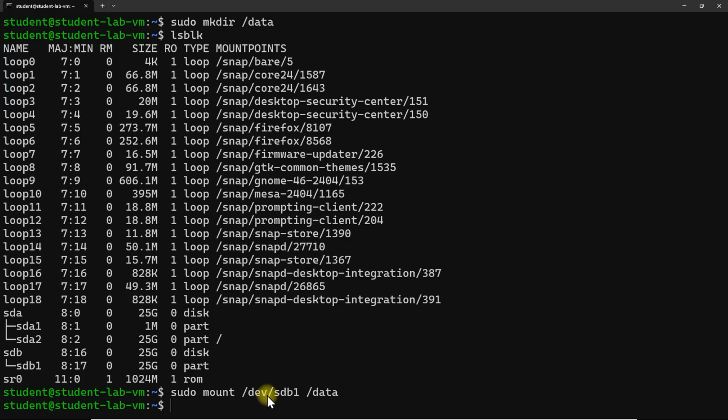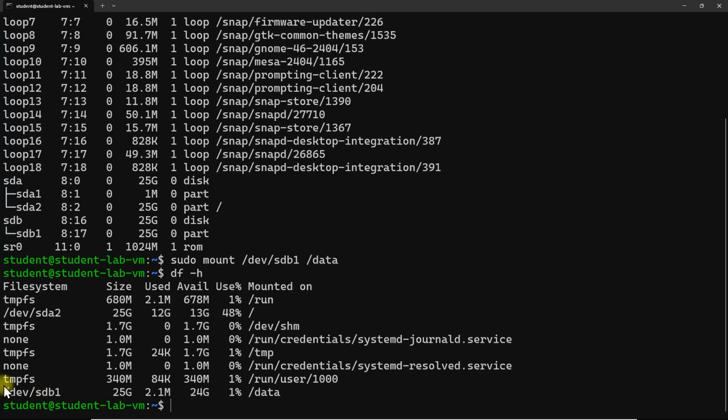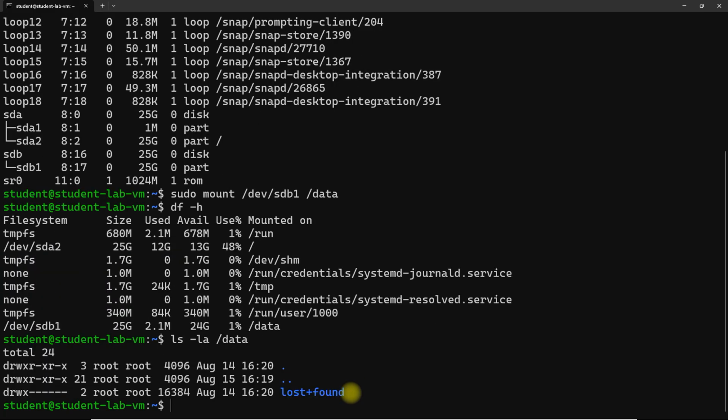Now the /dev/sdb1 partition is mounted on directory /data. To verify, let us use df -h and ls -la /data, the directory name.